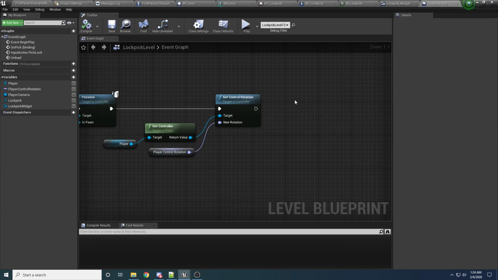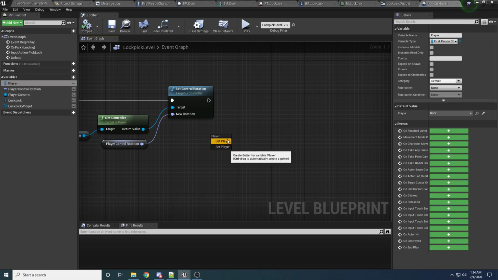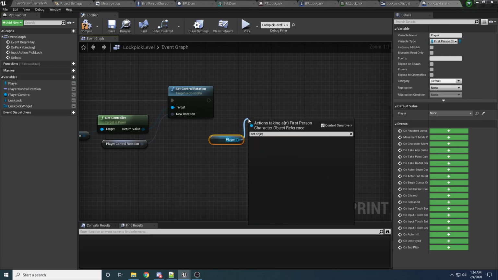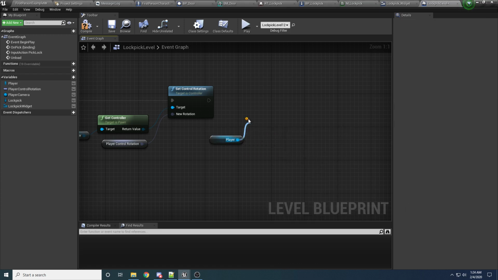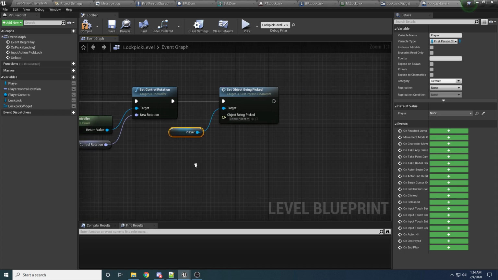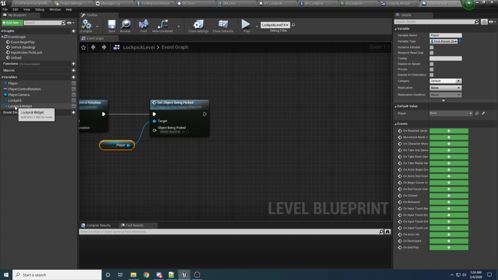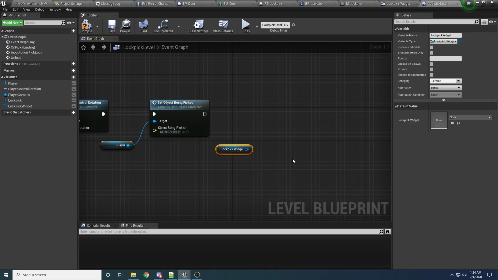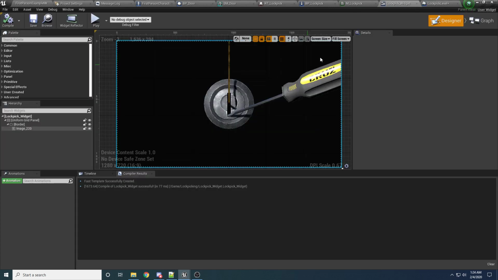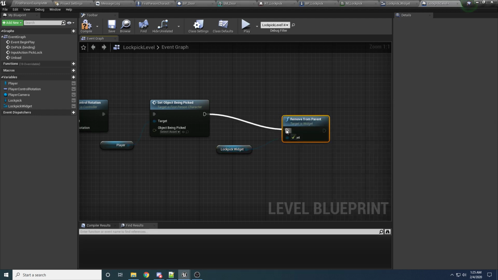And then back in the lockpick, we will say player, set object being picked. And we can just leave this empty, so that it'll just set it to basically nothing, which is what we want. And then the lockpick widget, we want to remove this, which again is just this thing, because we don't want this to show on the screen anymore when the player exits. So we'll say remove from parent, and hook that up like so.